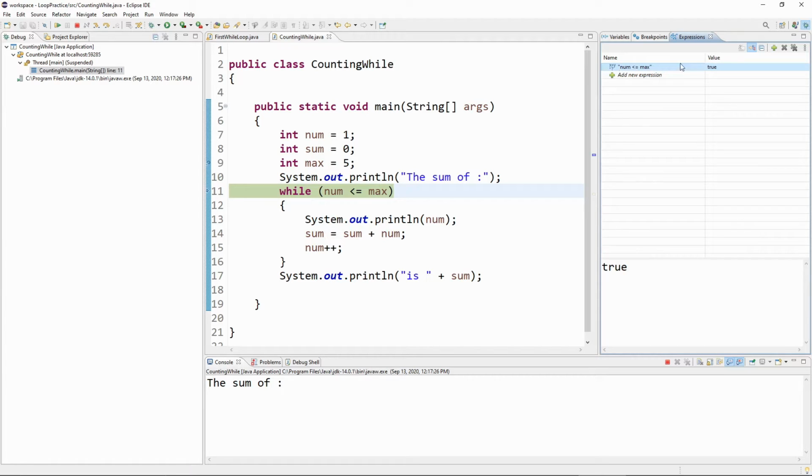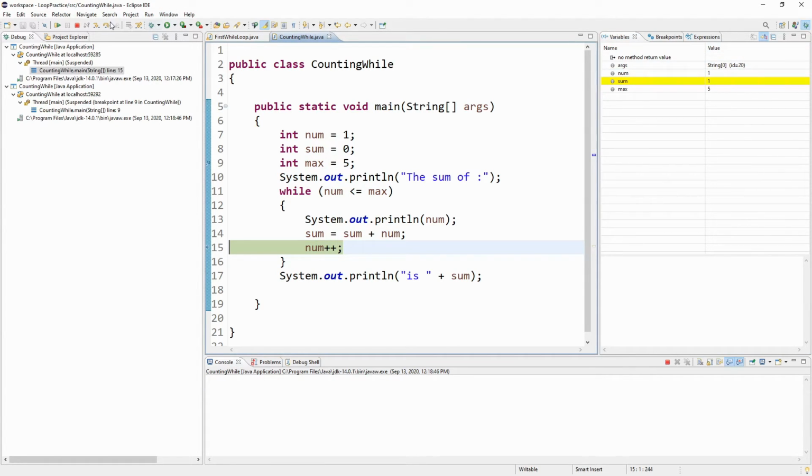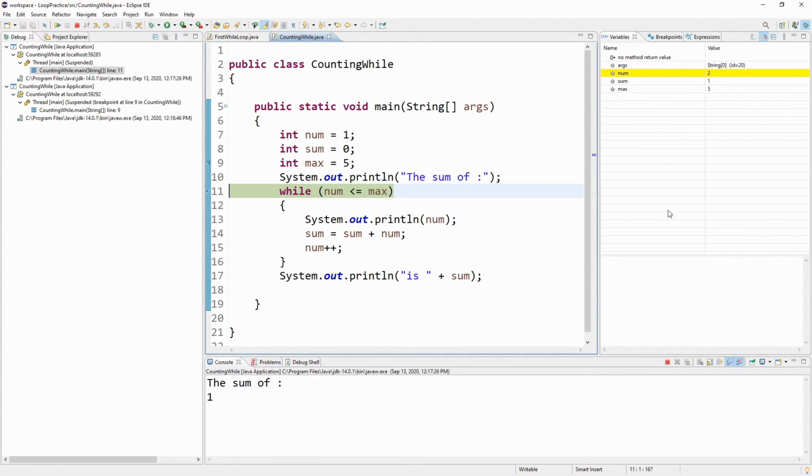And we'll see that right now that expression is true, which should make sense because 1 is less than or equal to 5. So then we're going to step, we print the number, do the sum, so now sum is 0 plus 1, or 1, and then we add 1 to num. So it will now become 2. And we go back to check our condition.